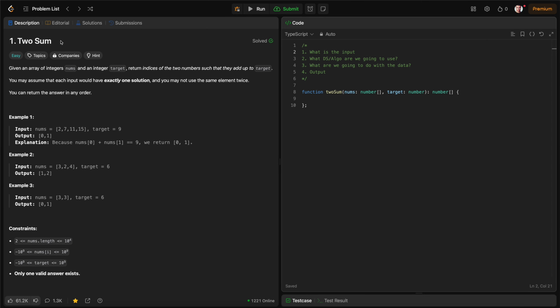Hey everyone, today we'll be going over the Blind 75 in TypeScript, and today we're focusing on the problem Two Sum. Given an array of integers, nums, and an integer target, return indices of the two numbers such that they add up to target. You may assume that each input would have exactly one solution, and you may not use the same element twice. You can return the answer in any order.